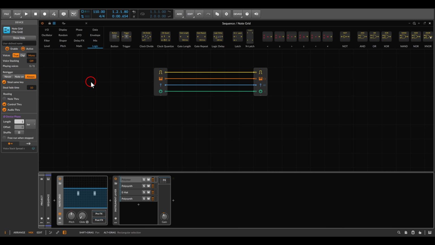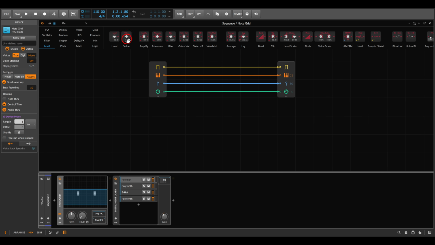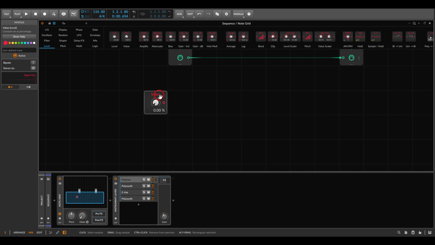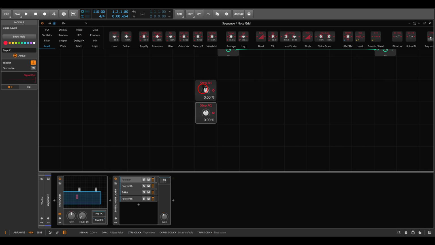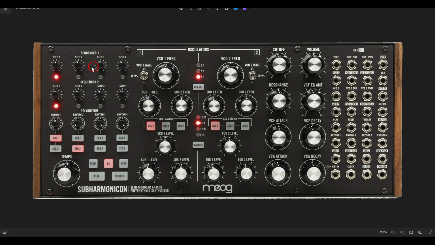Now let's start building one sequencer. For this, we will use the value module under the level here. We have here value. We will set it to be bipolar, right? So we can set the pitch up, but also down. For now, I will name this step A1, and then we will have 4 of them. We will have a sequence with 4 steps. And now just quickly, I will change the names here to A1, A2, A3, and A4. So we will have 2 sequences of 4 steps, again very similar to the ones here on the Subharmonicon.